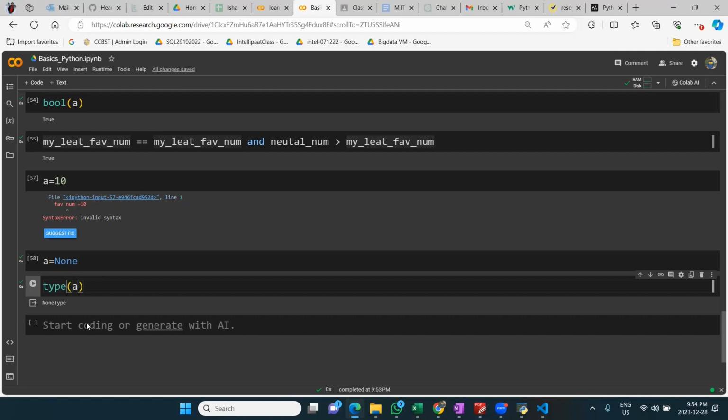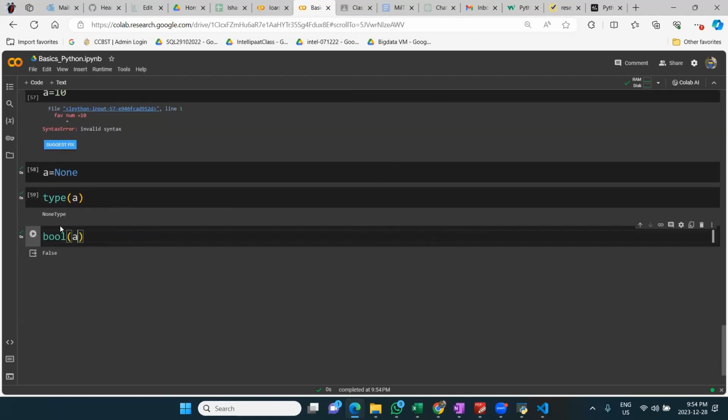Even none type is also false Boolean type. If I convert A now, this is also false. Bool of A, this is also false. None type is also false type. So 0 and none type give you false Boolean. Otherwise, everything else is true.